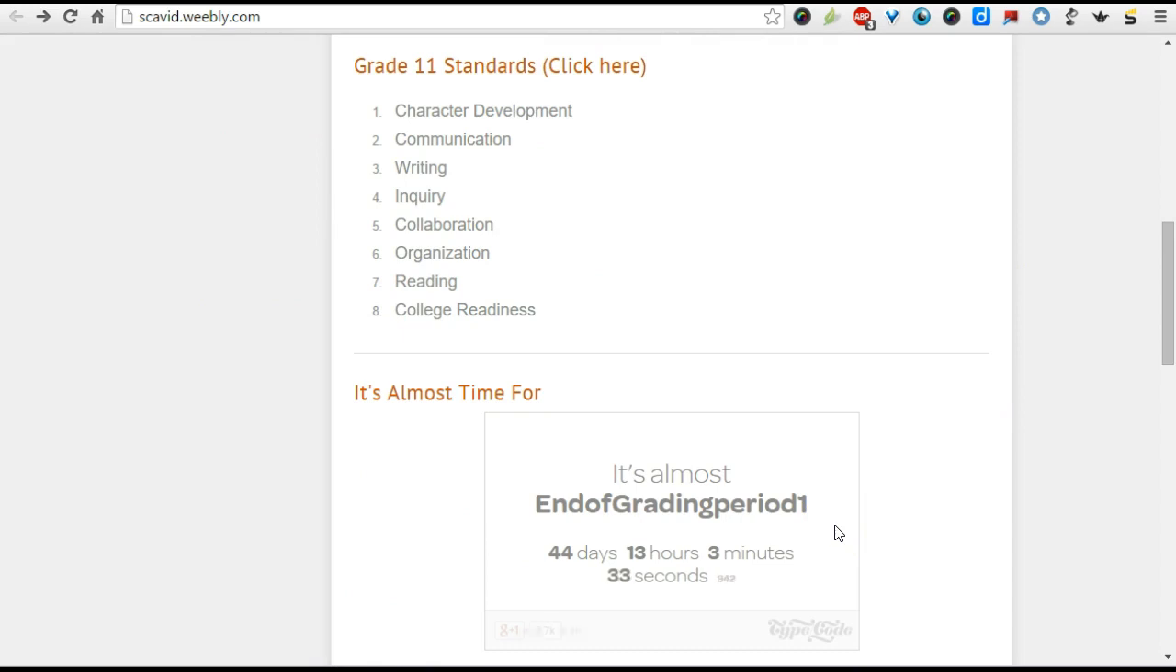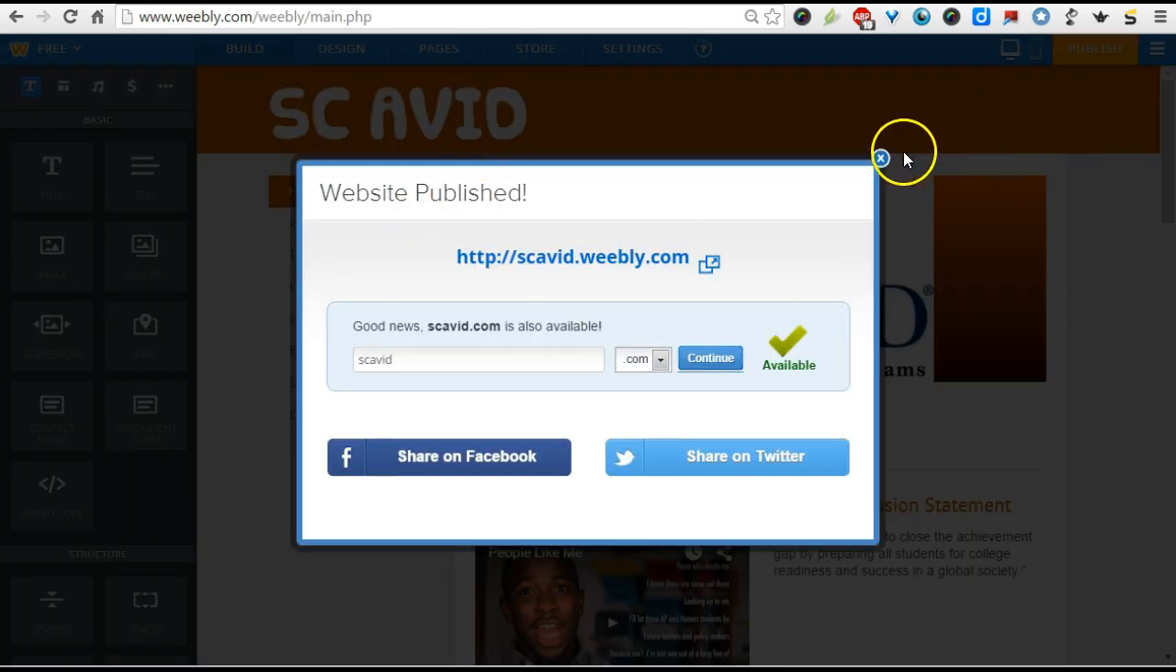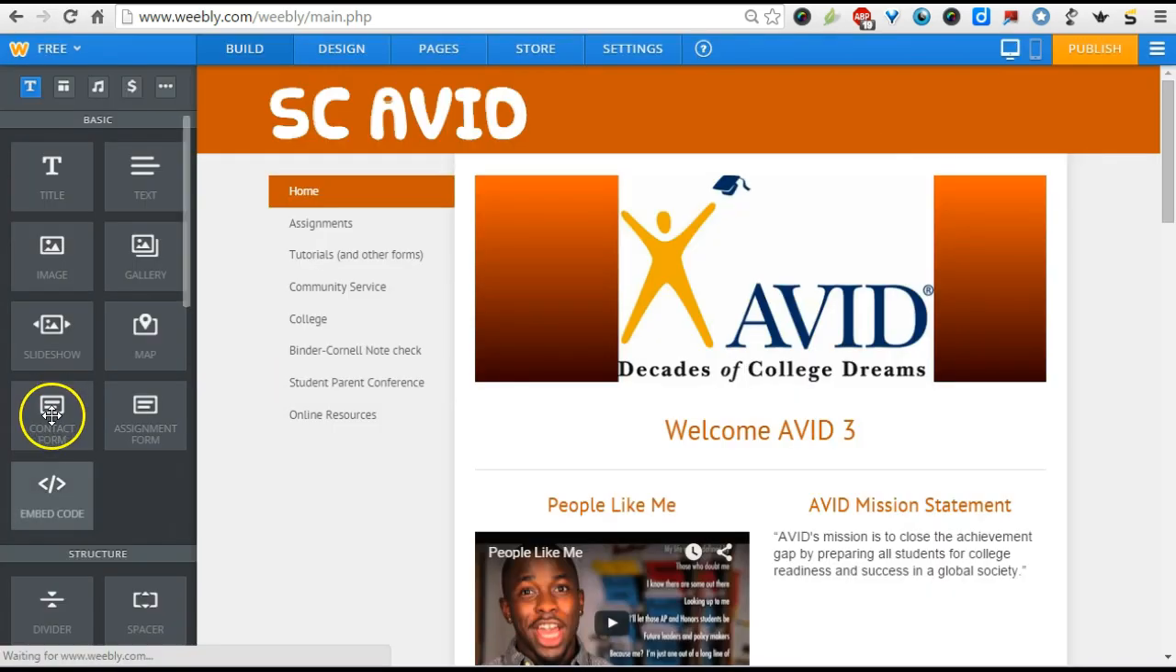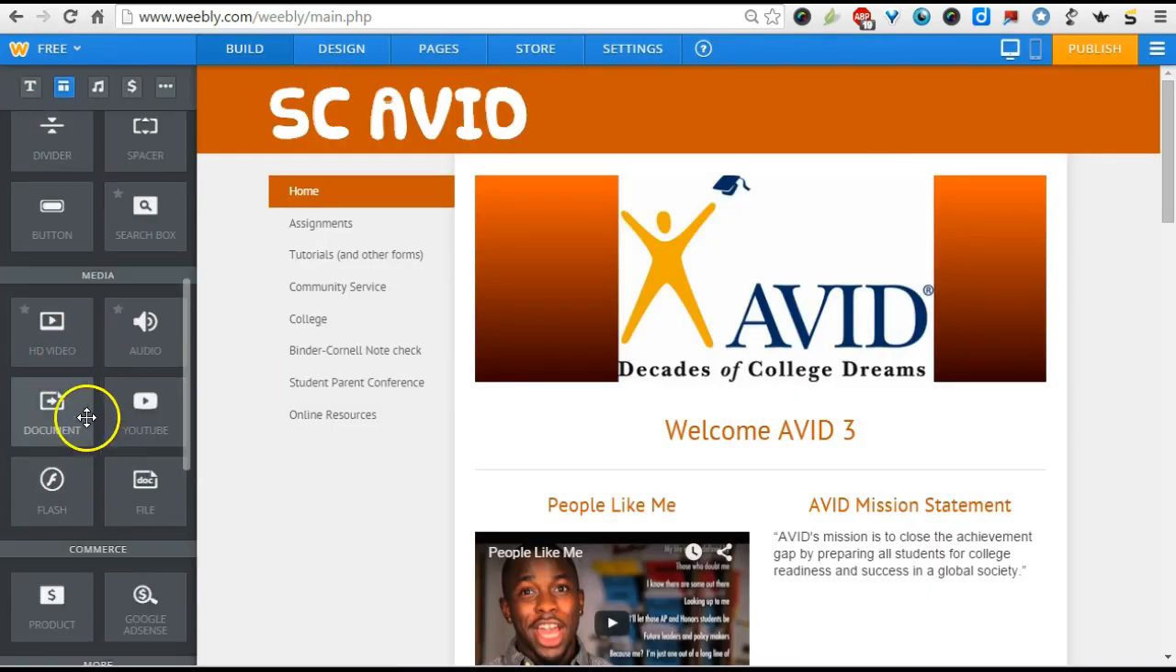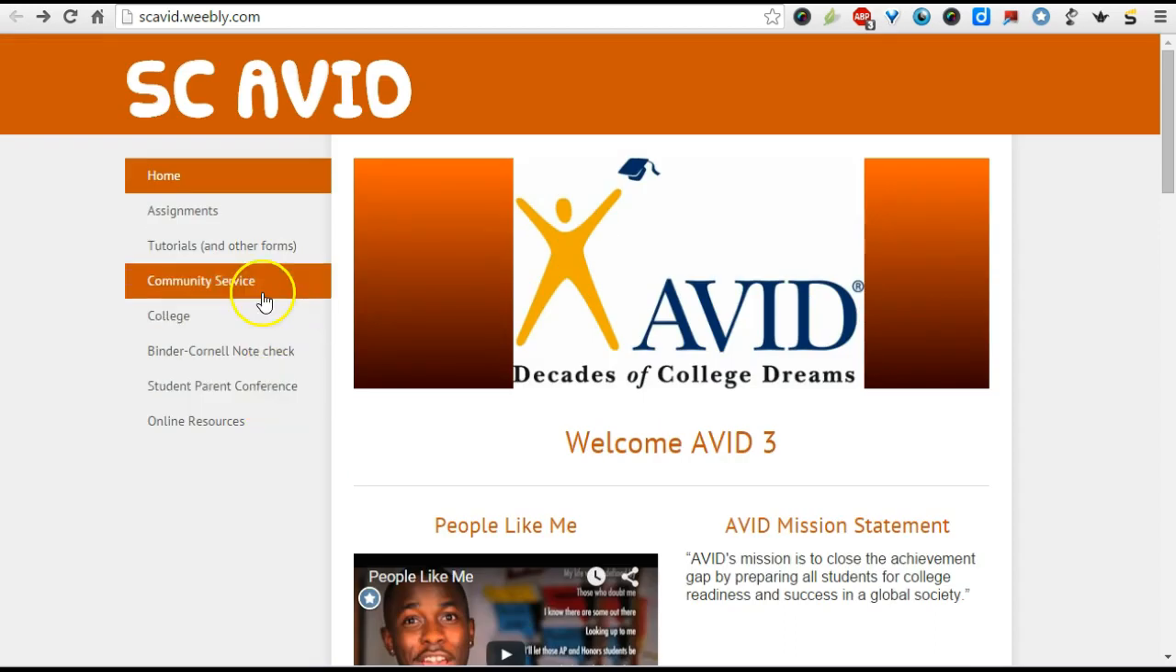One of the other things that can be used in conjunction with the Weebly site is going to be your Google Drive. Now, if I go back to the website creator, you'll notice that Weebly has a box for documents, and I find it a lot easier to simply create hyperlinks to my Google Drive documents. And so I'll show you an example of that.